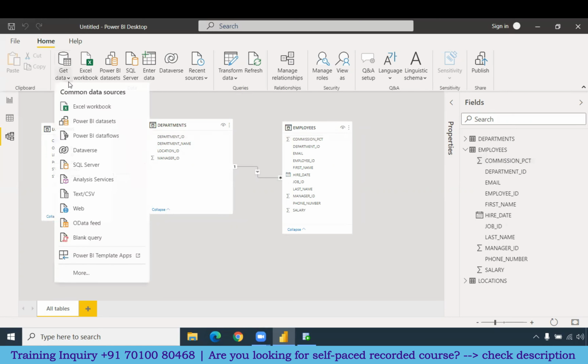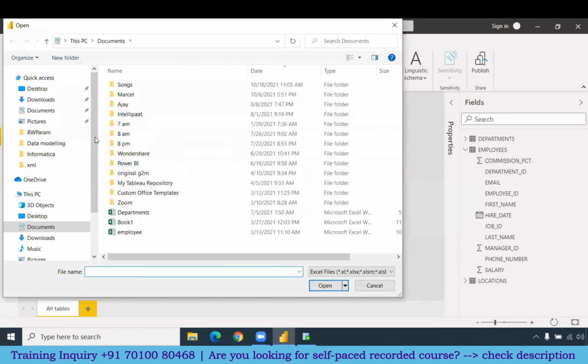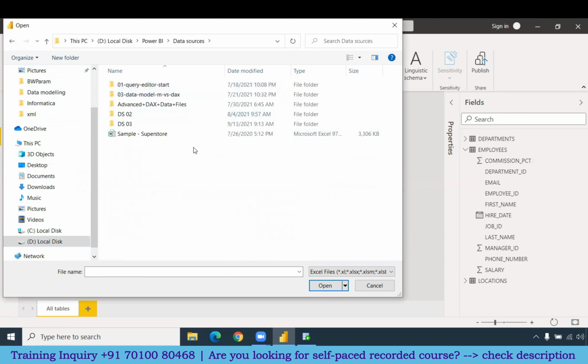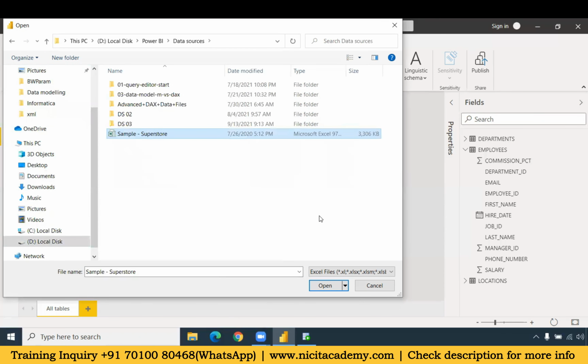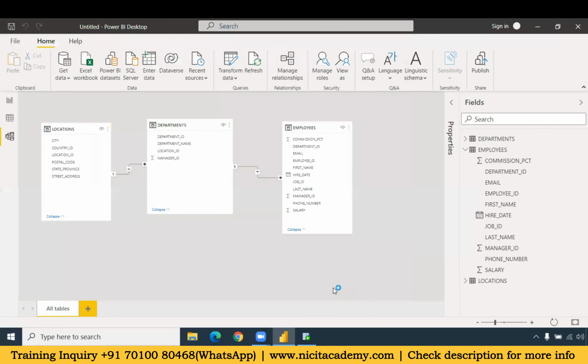I'm going to bring the table from an Excel workbook, the source. Whatever data we have, I can even take some other data also. Here I will go for data source. This is Sample Superstore I'm taking, which is common for Power BI as well as Tableau. We have other data sources that we can also take. So open.